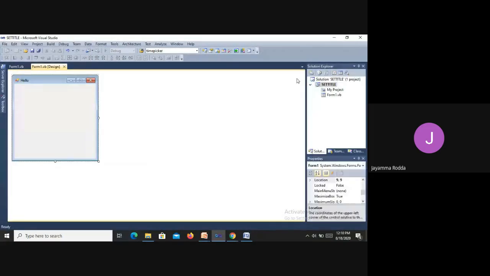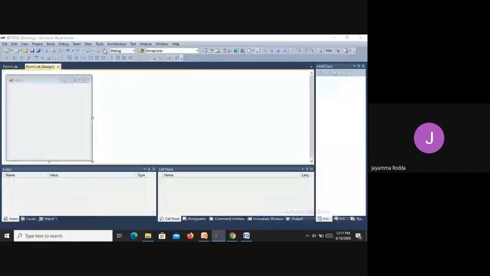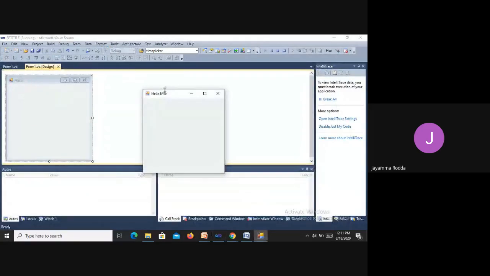Okay, that's based on the location. If I say the start location, let us put it to 0, 0. Whatever start position is given manually, the condition will apply based on the location. If I say center screen, let us just see. The form is moved to the center. I hope you are following.